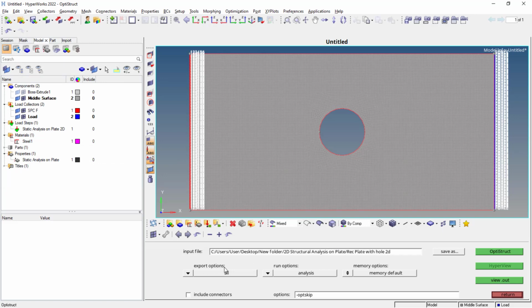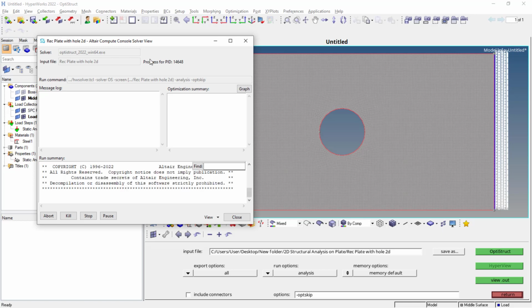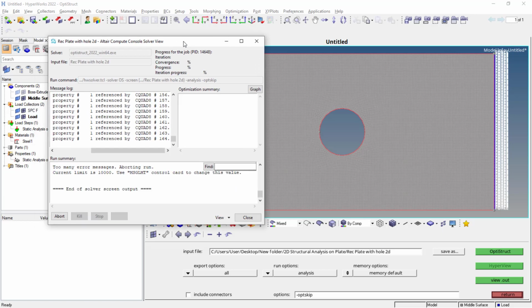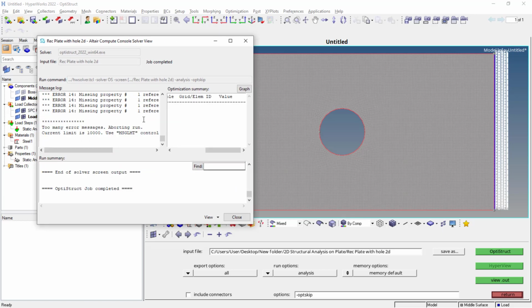This is the location now. In the export options, you can just use all, so all the results are extracted. For the run option, don't use check by default. Sometimes it will be on check, and if you run the check, it will only check each and everything. If you select analysis, it will run the analysis. I'll use the default, and I'll simply click on OptiStruct to run the analysis. Remember, there is no run option. You just need to click on the OptiStruct. Once you click on it, it will directly take you to the run wizard, and by default it will run the analysis.